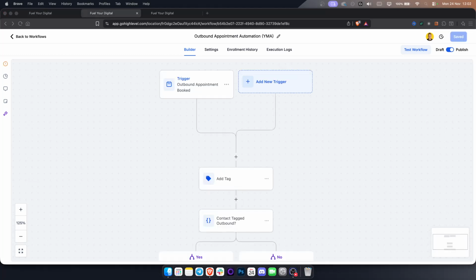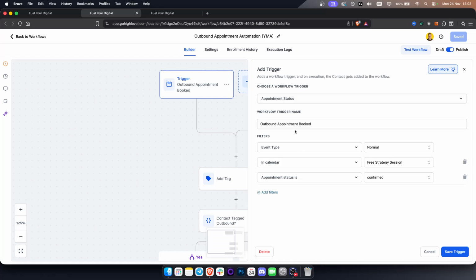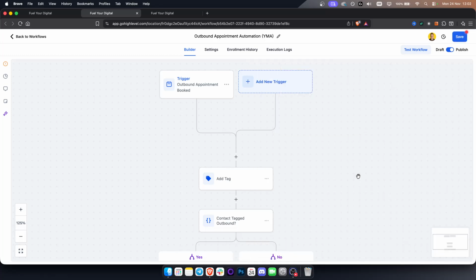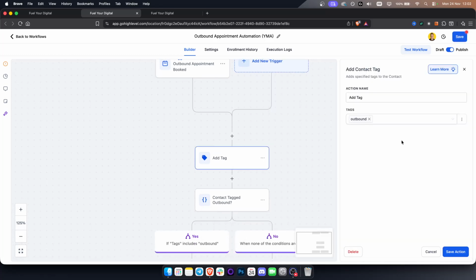The second automation on this list is called an outbound appointment automation. Whenever we get an outbound appointment booked, and as you can see, this is in the calendar, free strategy session. Within our agency, we're getting a lot of free strategy sessions. When the strategy session in the calendar is confirmed, we add a tag called outbound to our clients so that we know these clients actually have this tag.